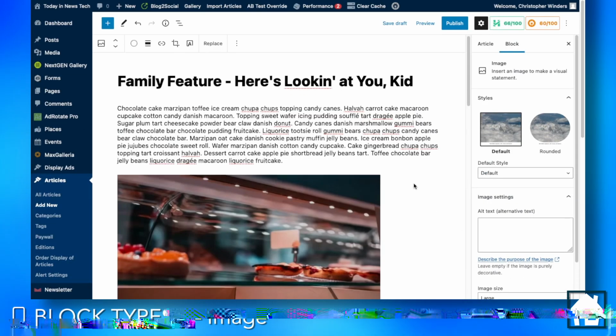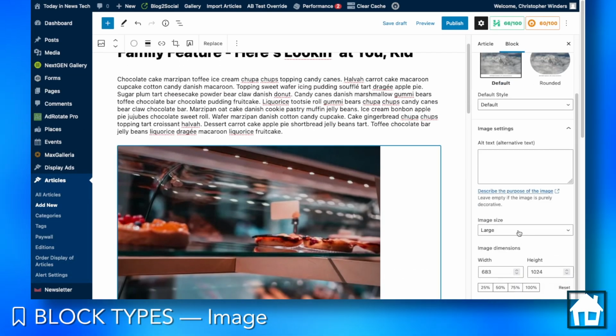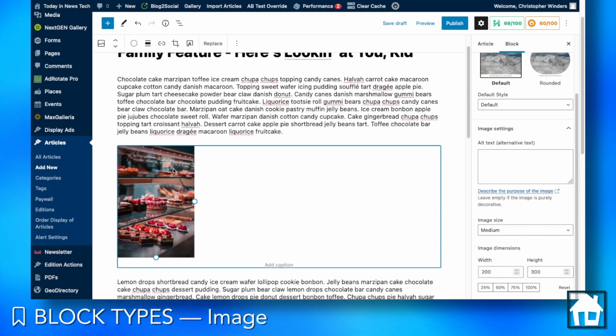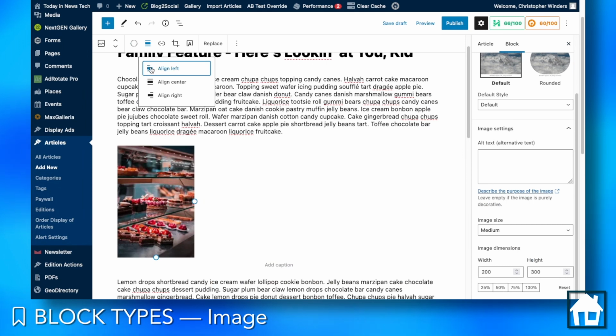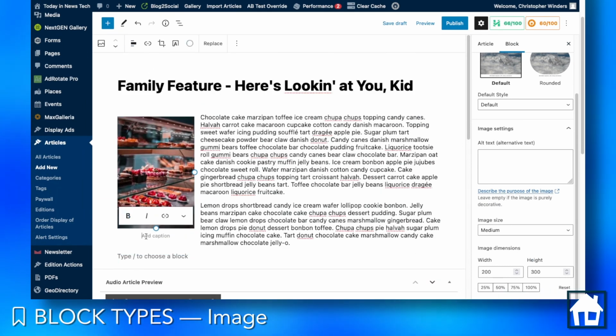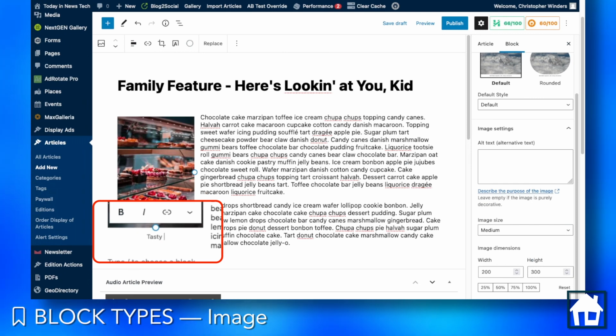After you have an image in place, you can use the sidebar to resize. You can also resize visually by clicking on the image and adjusting the blue handles on the image itself. You can also change the vertical position and horizontal alignment, which will wrap the body text around the image. The image block also includes a caption field by default just beneath the image.